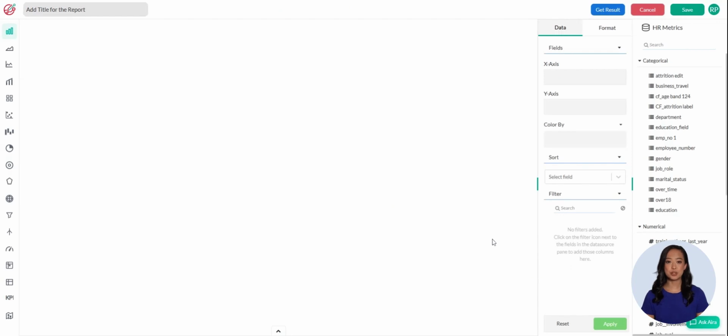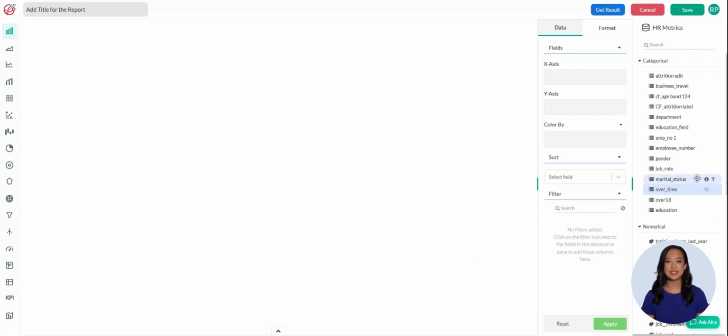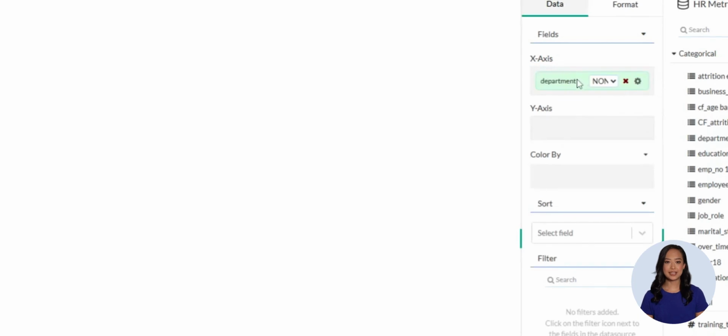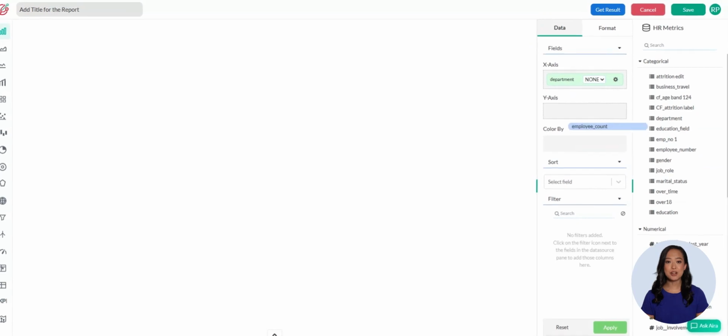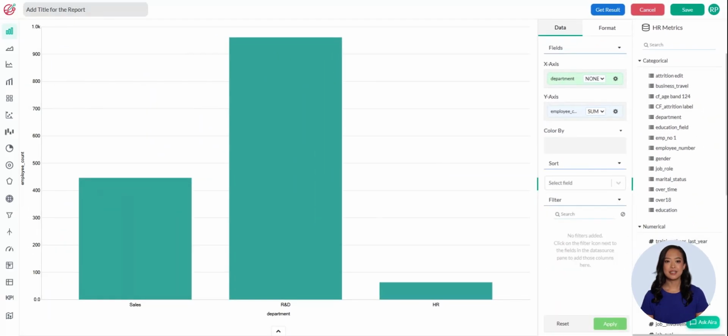Once you're on the report creation page, you'll notice a list of chart options on the left and the fields from your data source on the right. To build your report, you can select any field and start dragging it over. Pause for a moment and drag it to the x-axis if it's a bar chart. Then take any numerical field and drop it on the y-axis. Click Get Result to generate your chart.